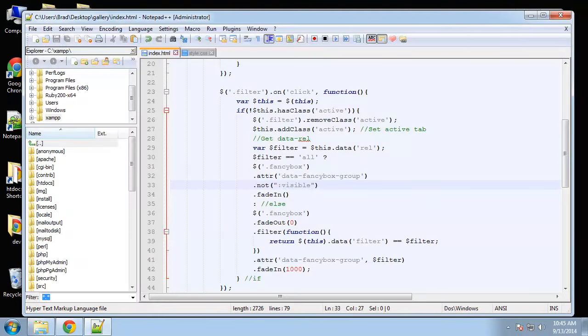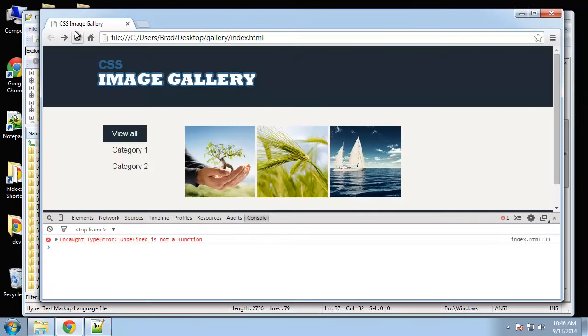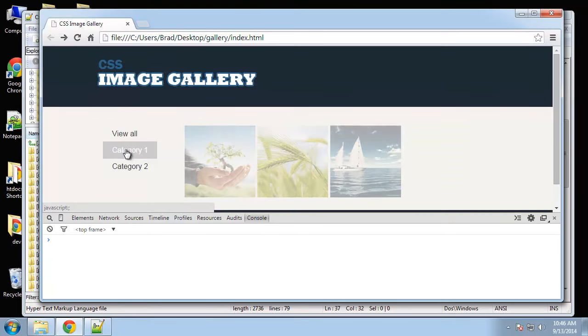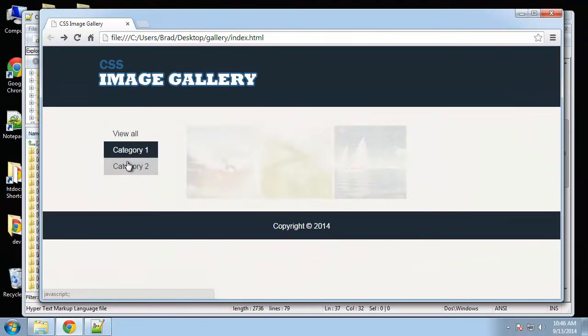Huh. Oh, actually we need another parameter for this attr, which is going to be the group that we want. So gallery. There we go. All right.